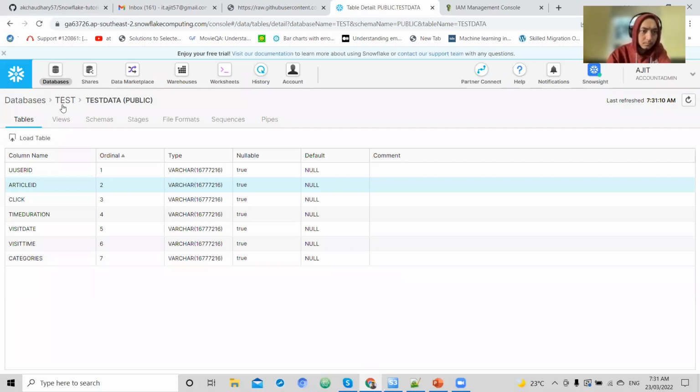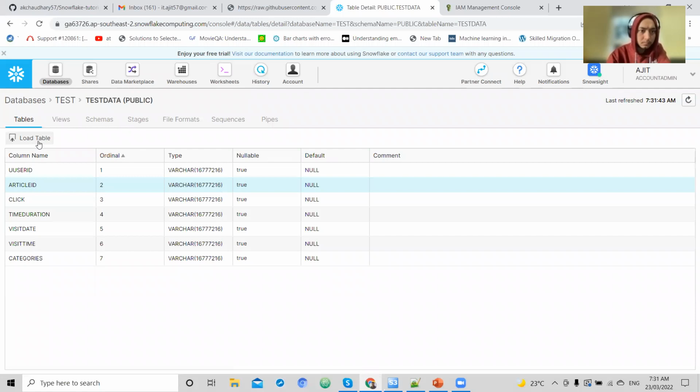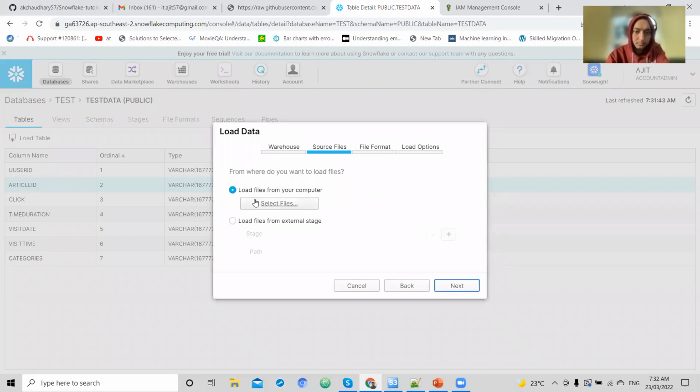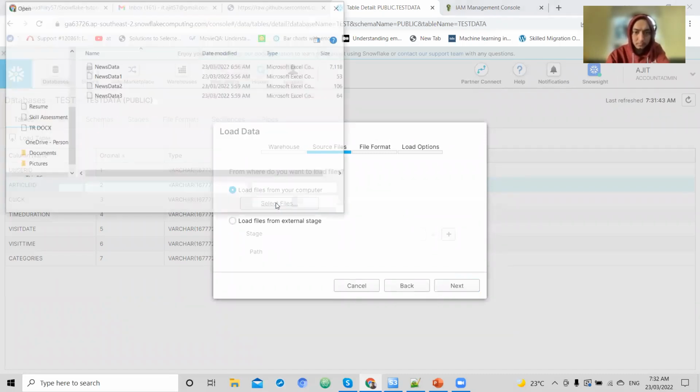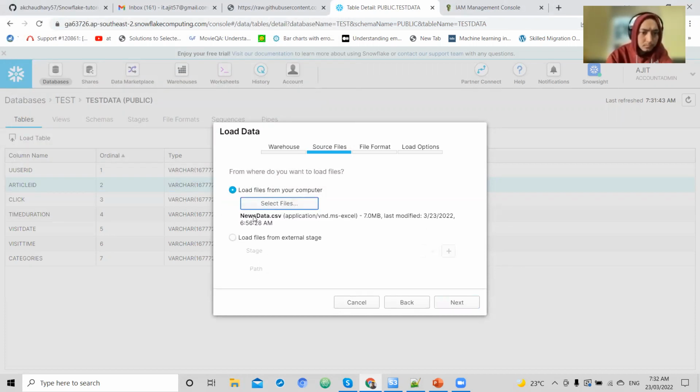So here we will have a test database, test table, and then we have our load table option here. Within load table, are you able to find this load table? Test load table, yes. So go to load table, and then your data warehouse name is compute underscore WH, and then choose a file. So this is your file. I think you have downloaded this file on your local machine.